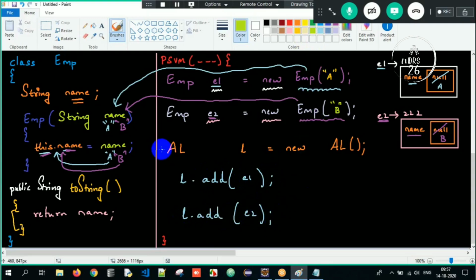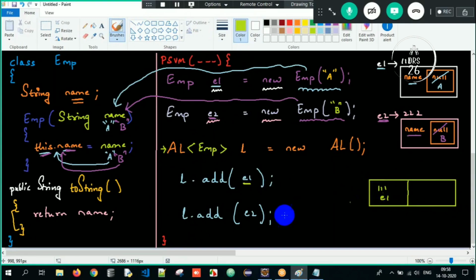Now here, as of now, when I create an object of array list, I can store heterogeneous objects. But now I want to store only employee objects, not other objects. So I will make use of generics and tell it I am adding only employee objects. So in simple terms, an array list will get created, and an array will get created internally which can store only employee objects. E1 is added over here, that is nothing but 111. And E2 is added over here, that is nothing but 222. Got it? And the name of the array list is L here. So you created an array list object and you added both the employee objects.